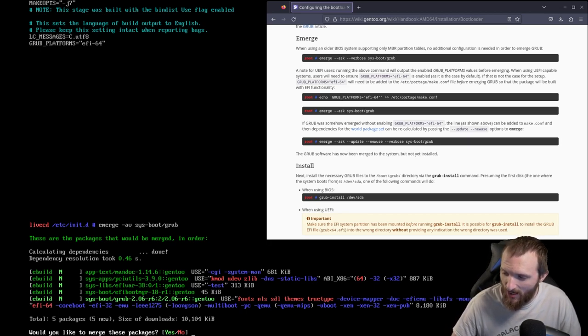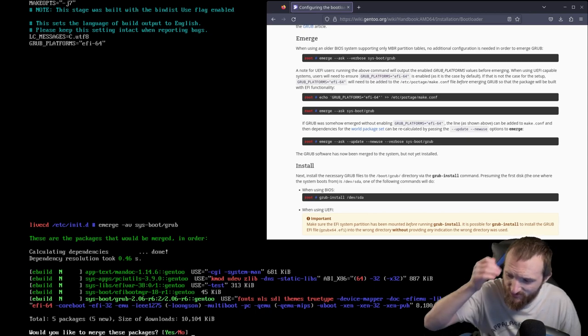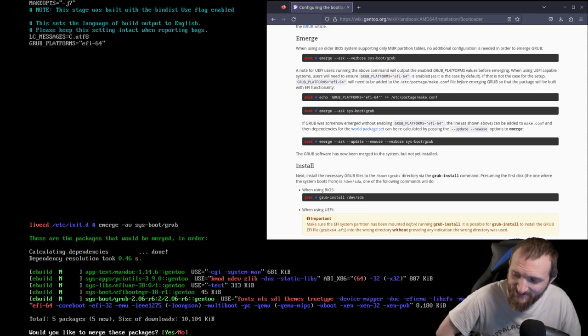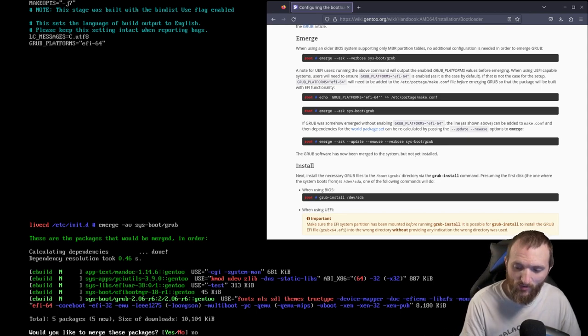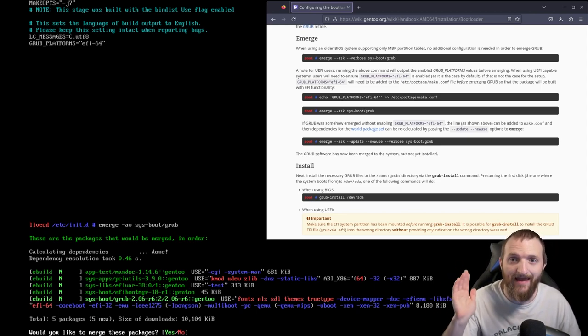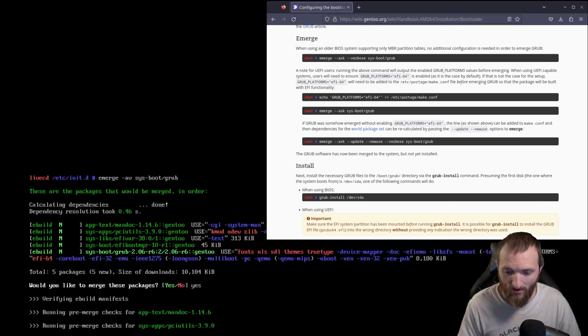Now, a couple of different things that we can do with GRUB. Okay, you can enable device mapper and mount. Also, if you are dual booting with Windows, or if you're dual booting with Mac, there's an additional program that you might want to install after this, and I'll show you how to set that up, okay?